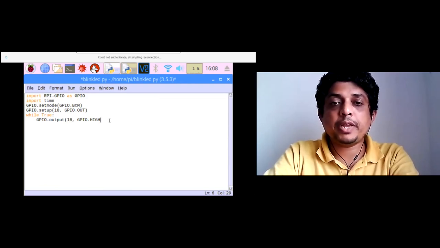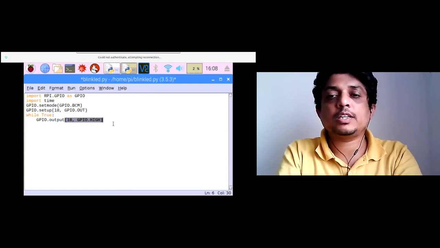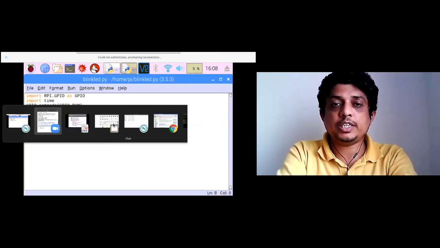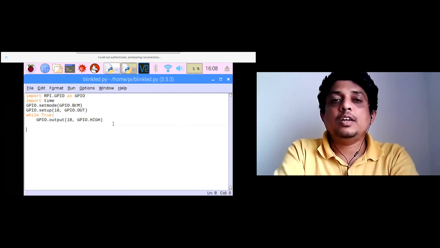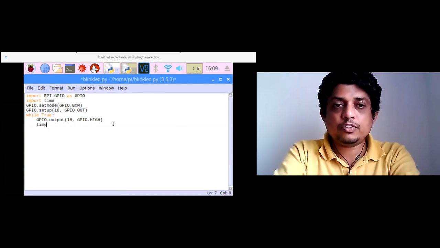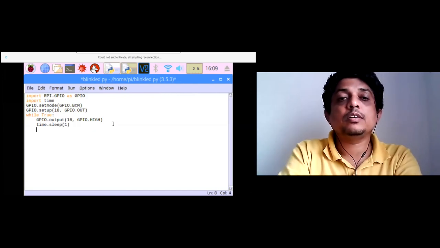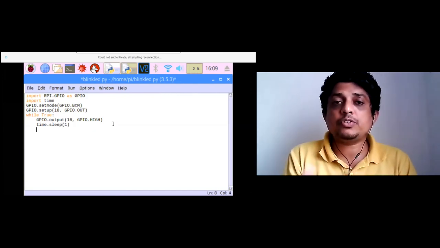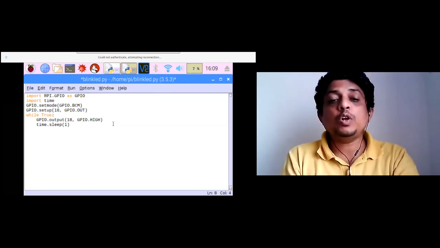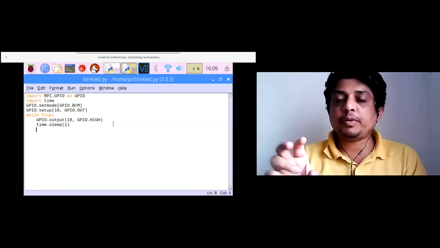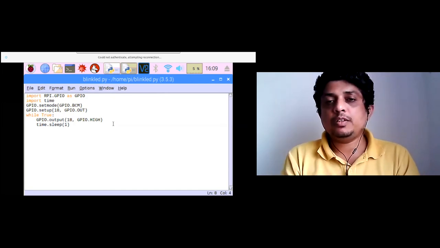Okay, GPIO.HIGH. Correct. So this is pin number 18 that I'm using, and sending HIGH there. And after that, I will stop. Sorry, I will sleep for 1 second. It means on pin number 18, I want to send HIGH. HIGH means a 5 volt power supply will be given to that particular pin. So when the power supply is given, since ground is already connected, the LED will glow.